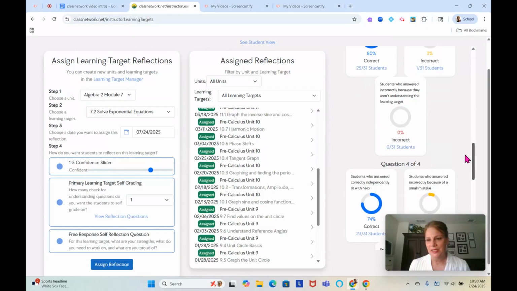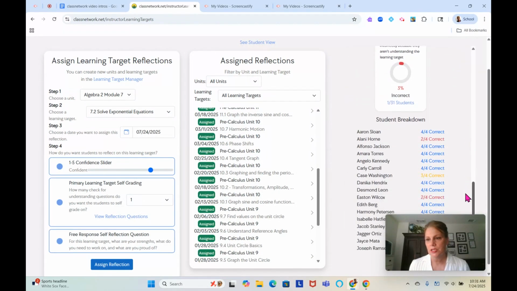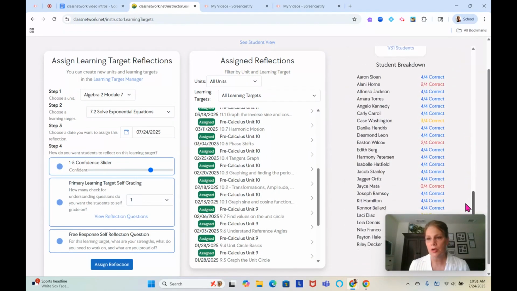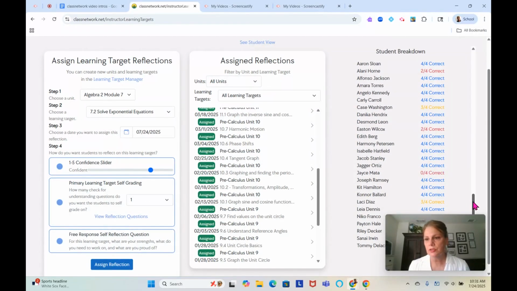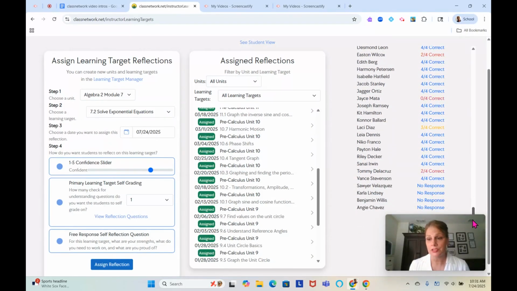So then I have again the data for each individual question, but then I also have a summary of how my students are doing overall. I make sure to always look at this before the end of the period. So if I have anyone that has only gotten 2 out of 4 or 0 out of 4 correct, I make sure to connect with them or at least tell them I'm going to be calling you into flex period so they have the confidence that they will learn that learning target.